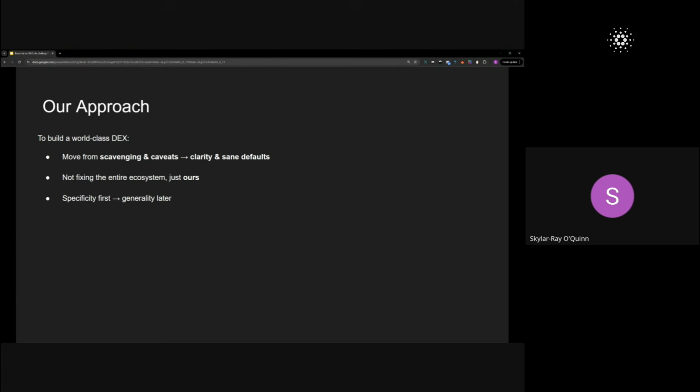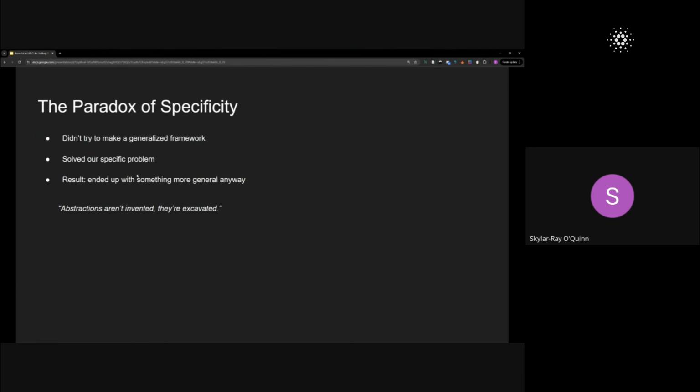And we weren't trying to fix the ecosystem. We were being specific, but that leads to why we're here today, which is the fact that by doing this very specific work, we found a path to dApp development that can actually be applied generally. And this is the paradox of specificity.